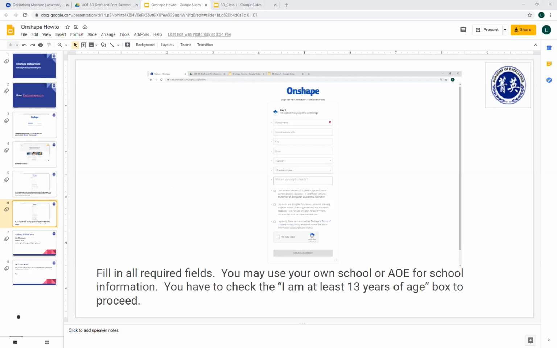Wait, so check everything, right? Check everything, yes. And also click I'm not a robot. Of course I'm not a robot. Hold on, wait a little bit. Oh, this is the house. Create account. Thank you. I don't know if you guys can see it.